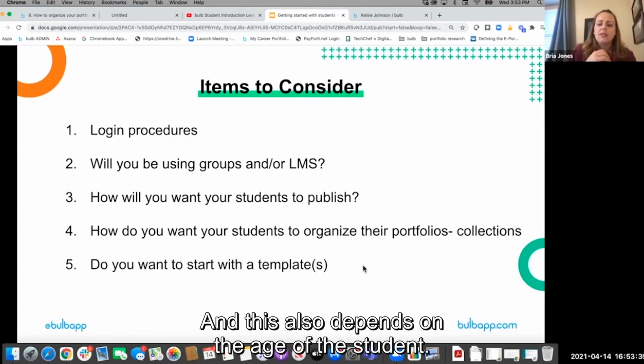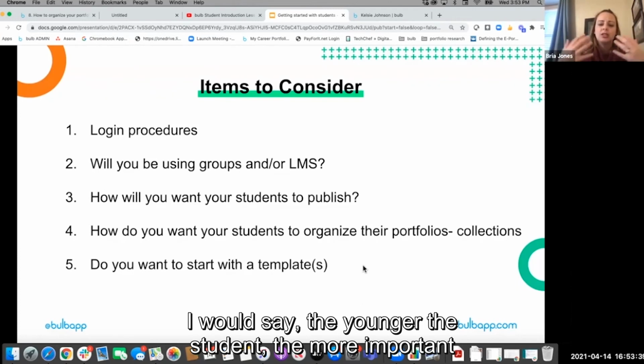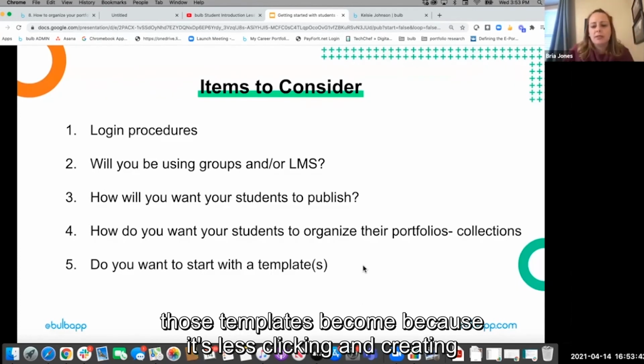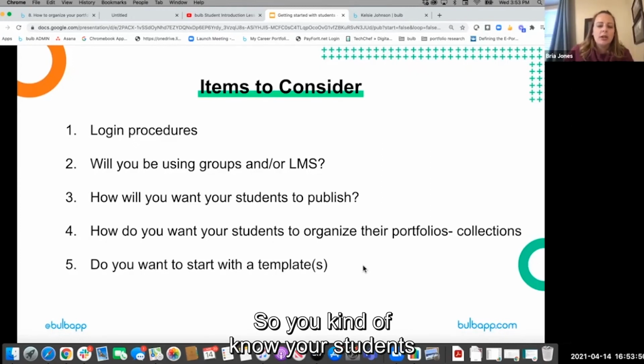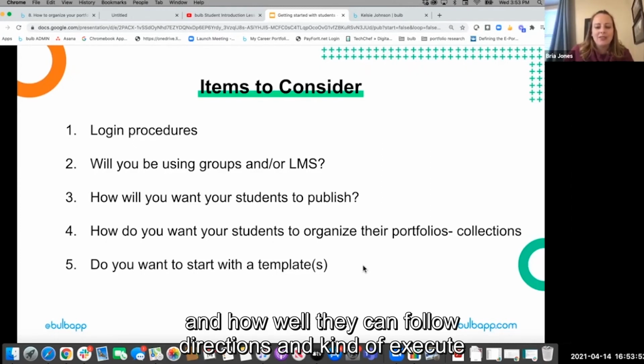And this also depends on the age of the student. I would say the younger the students, the more important those templates become, because it's less clicking and creating for them. As they get older, sometimes they like to have a little bit more control. So you kind of know your students and how well they can follow directions and kind of execute what you need.